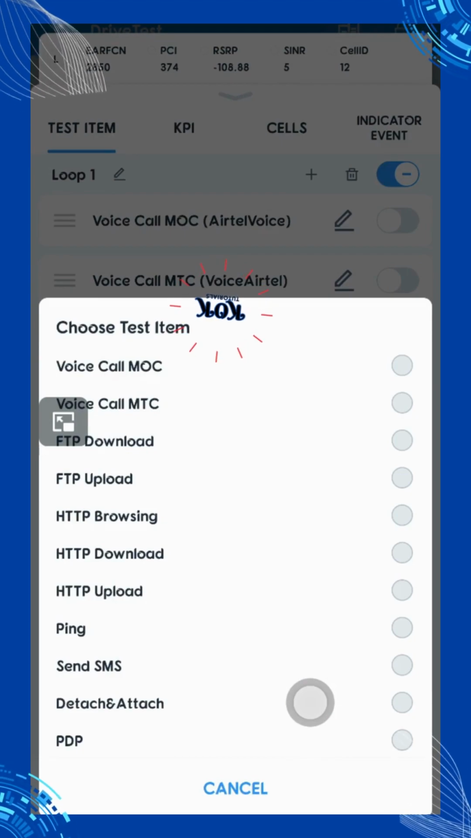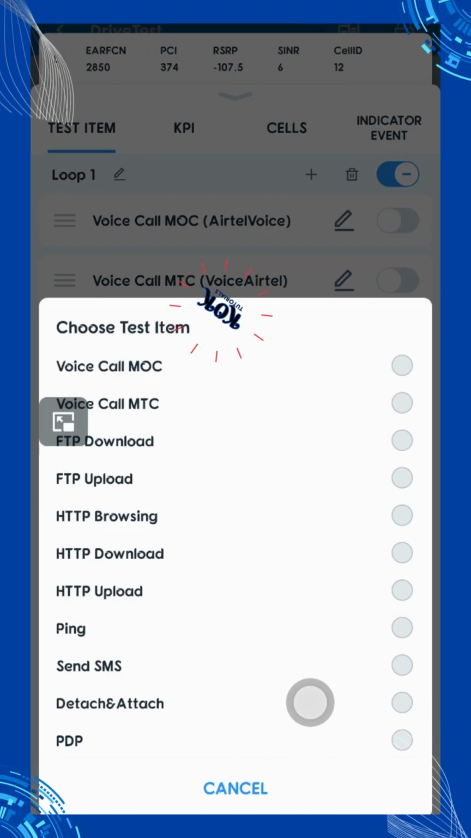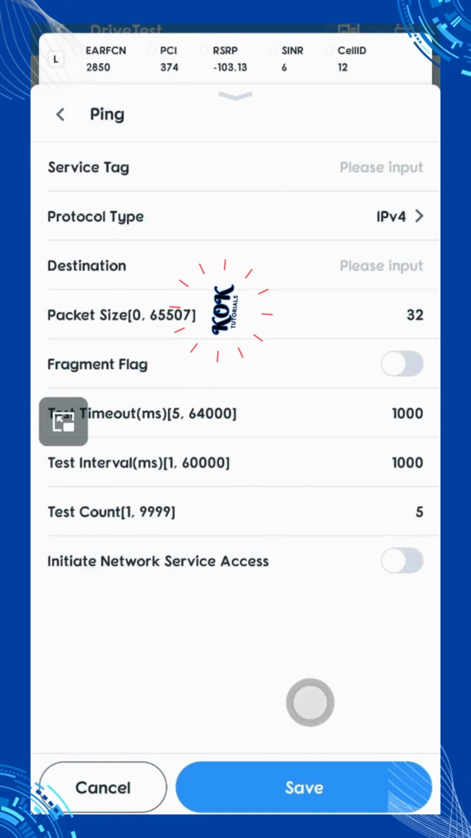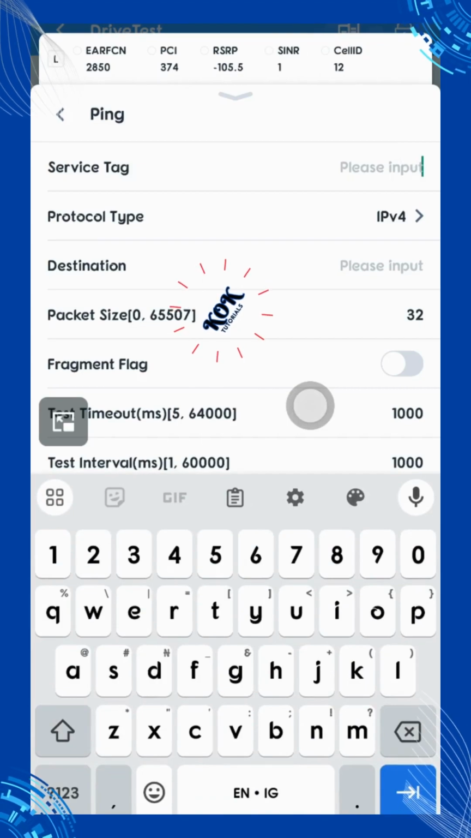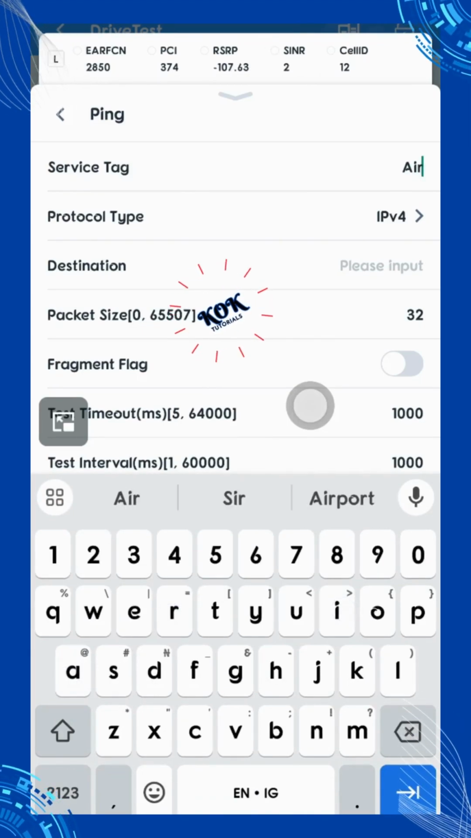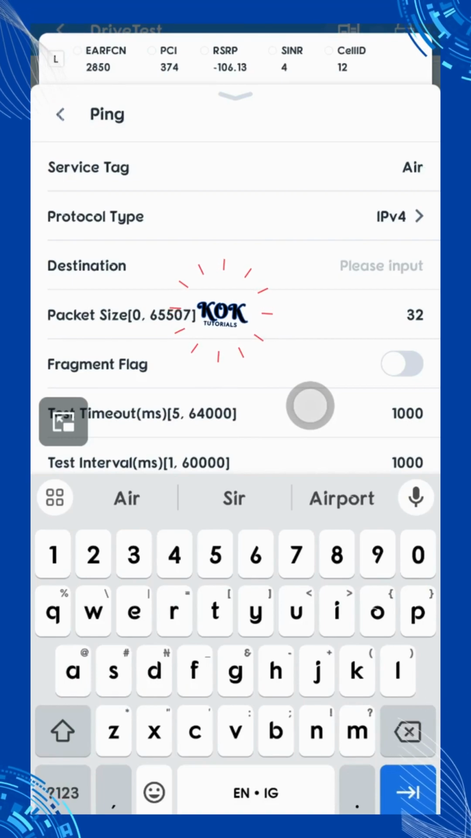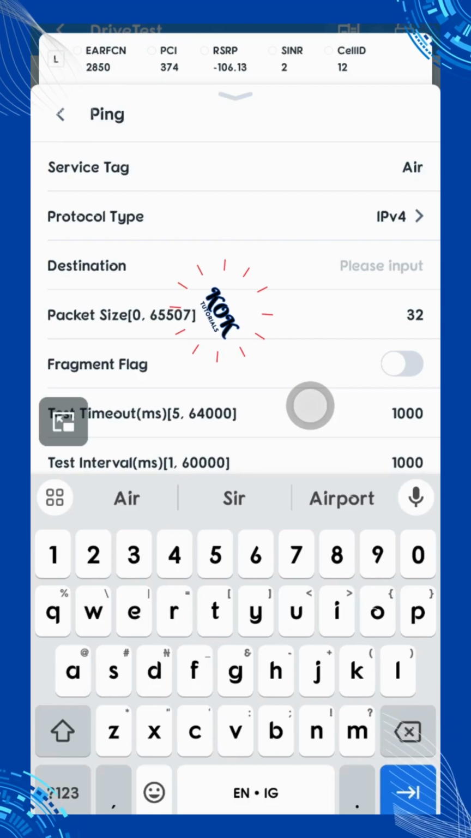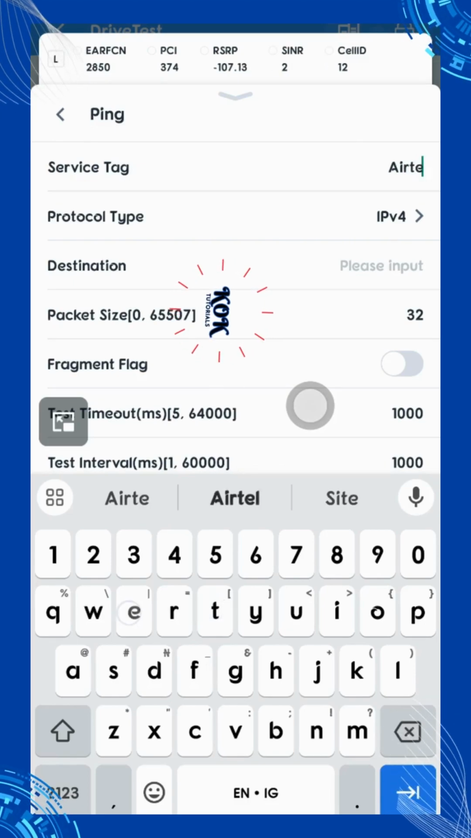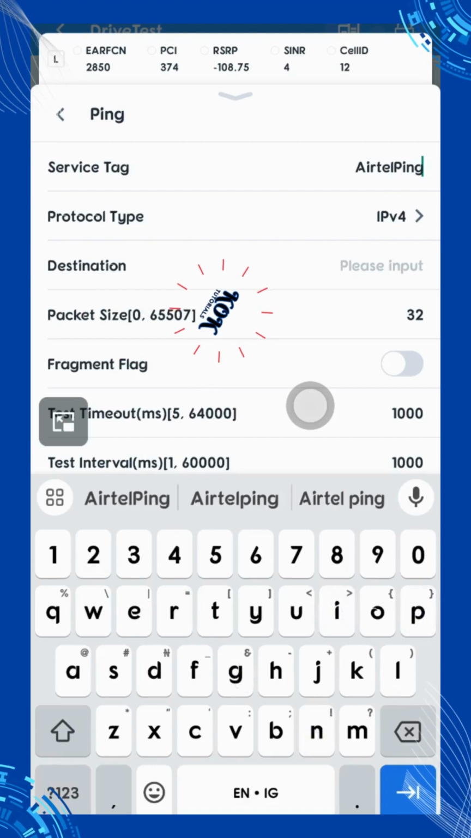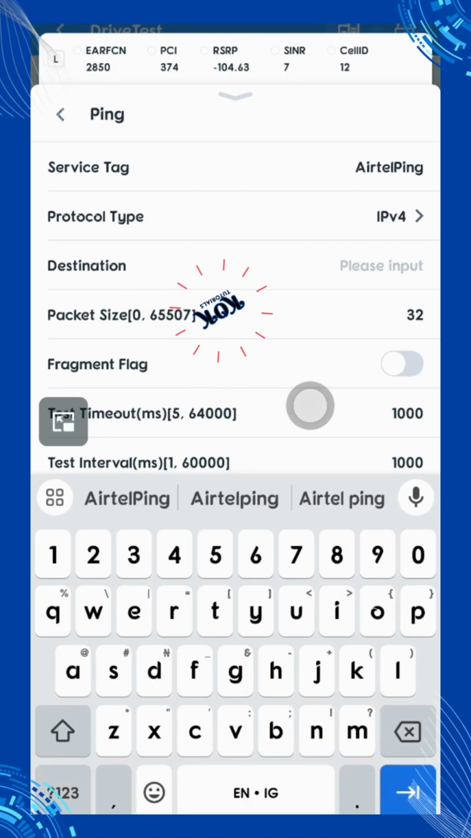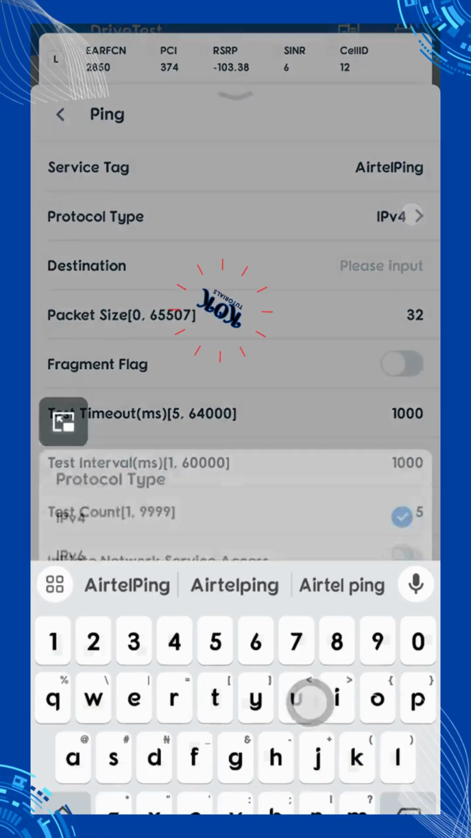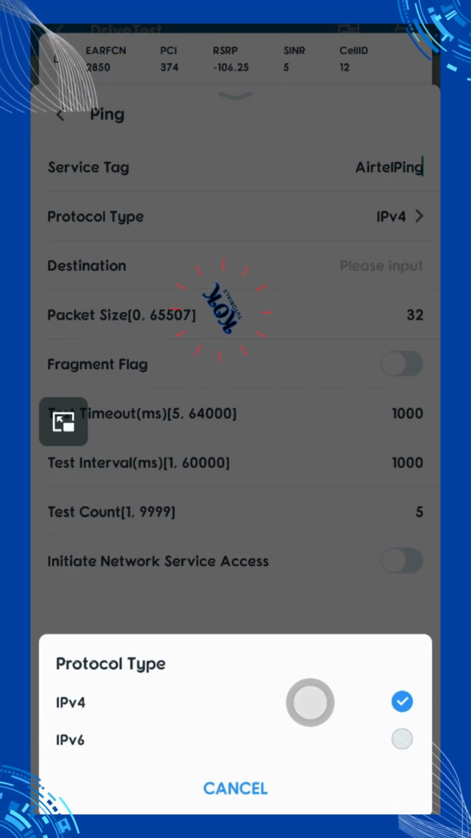Now we'll select this item, test item Ping template. So let's dive in. Service tags, okay, just the name that you want to give to this test item so that you can easily recognize it when you want to run this test. So we use Airtel Ping, then protocol type. You are at the liberty to use IPv4 or IPv6.